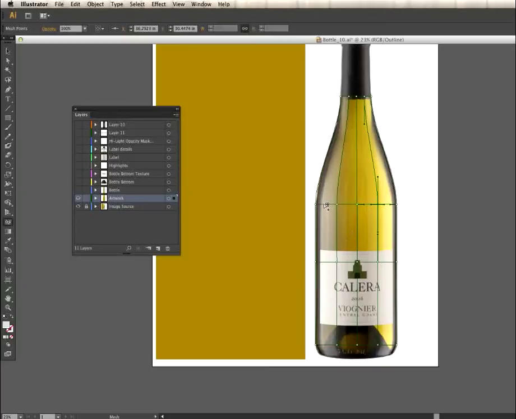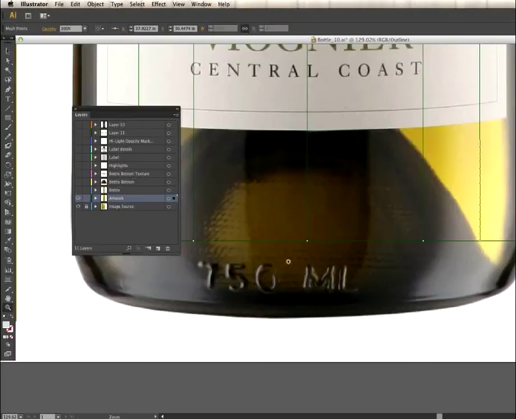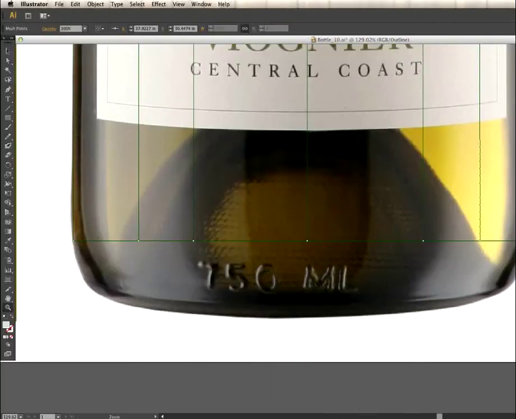Maybe I'll add one more here and one more here. And you can see that it has a nice even taper and then goes straight down. And that's going to give us a nice uniform bottom. So let's zoom into the bottom for a moment and move the layers out of the way. And now it's as simple as moving these into the contour of the bottle.